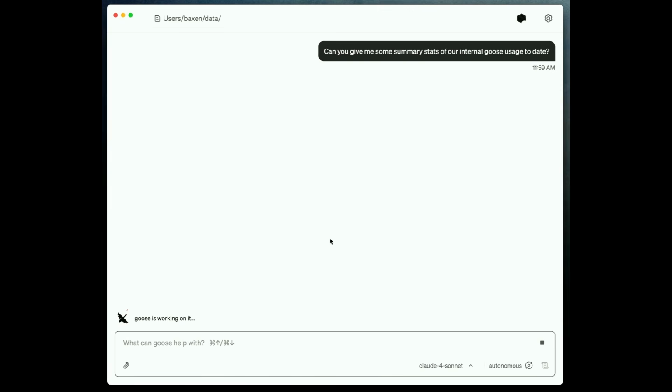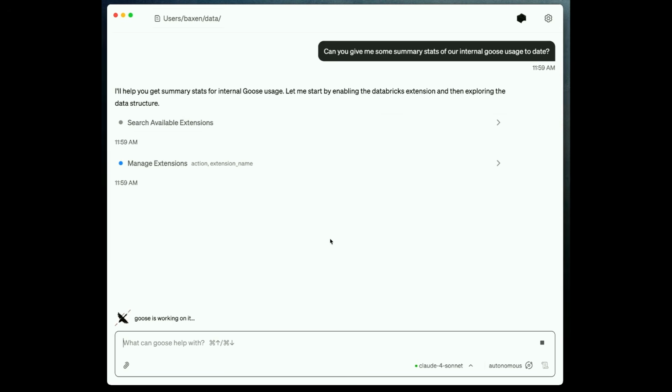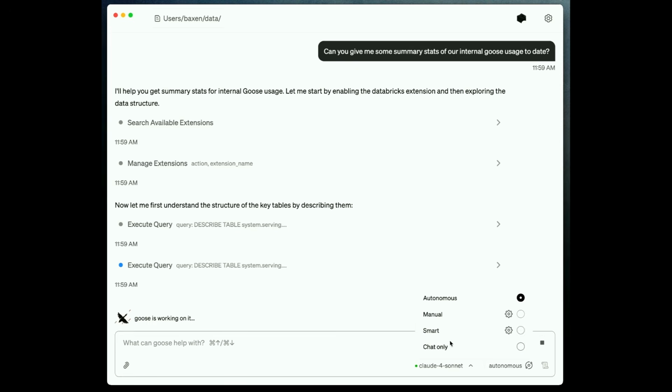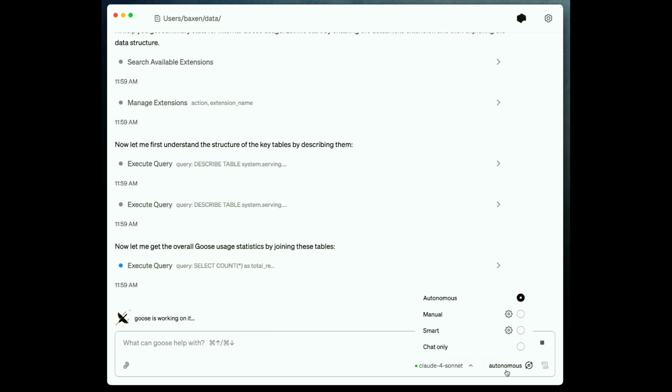And the first thing I'm gonna ask Goose to do is get us a summary of our internal usage of Goose. And so because I have all of those extensions enabled and I have access to our databases and it has a little bit of knowledge about our company, it jumps right into turning on the Databricks extension and it immediately goes into writing queries. And it can do all of that without asking me for approvals because I've got it running in autonomous mode.